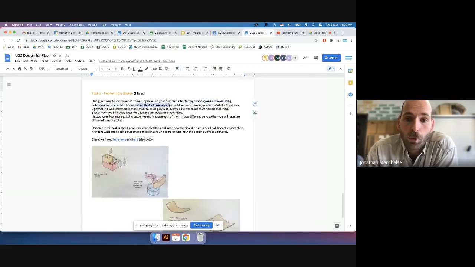And think of 2 ways you could improve it by asking yourself a what-if question. For example, what if it was stretched so more children could play with it? What if it was made from flexible materials? Sketch your 2 improved ideas for each existing outcome in the isometric.